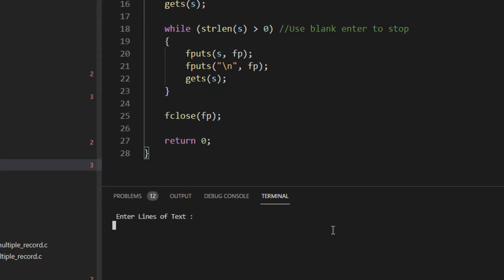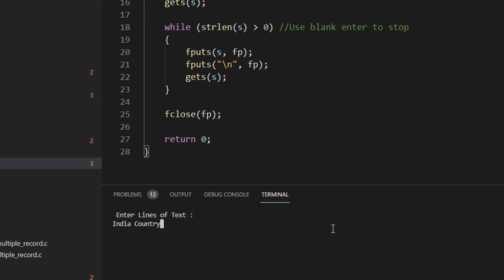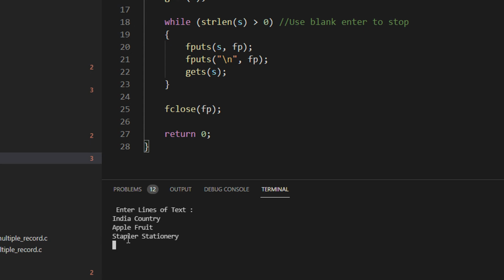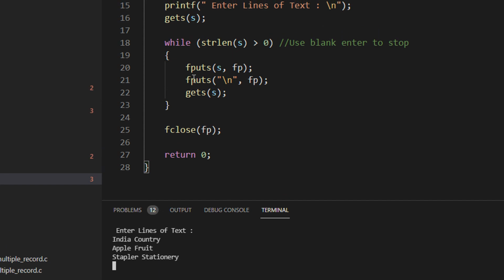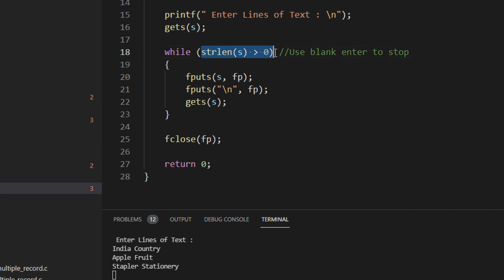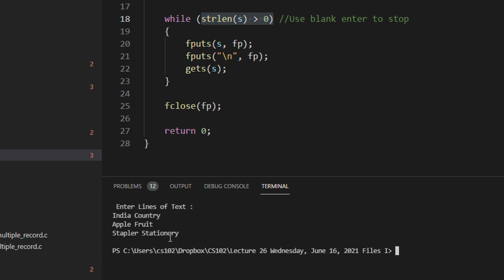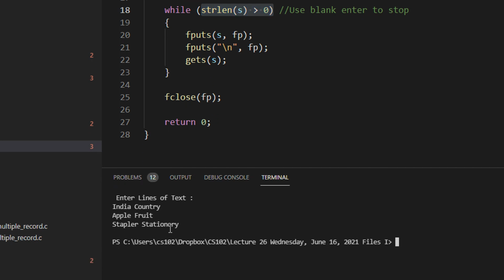So let me enter the lines. Let's say India is a country, and let's say apple is fruit, right? And let's say stapler, stationery, right? Now you can see I am continuously getting input. Why? Because in the while loop I am giving gets. Now how do I stop? I can stop when the string length is 0. So I just press a blank enter. You can see the input is stopped now.